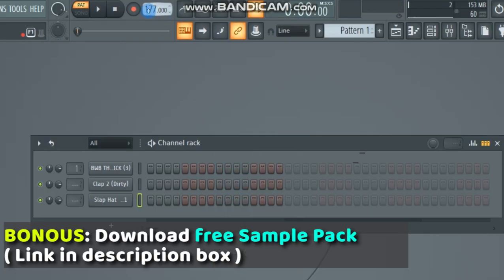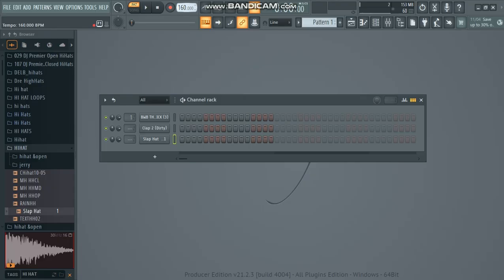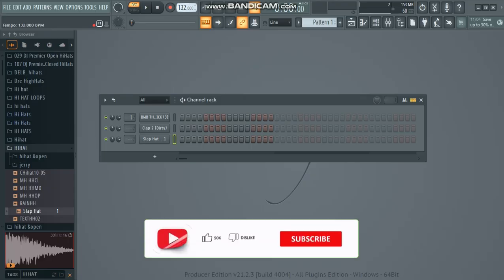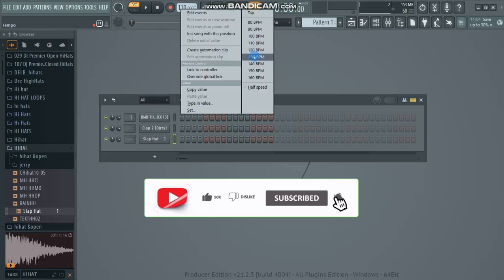You can also hold and drag this all the way up and down to set the tempo that you want. It's super simple. This is a complete beginner's guide, and I'm gonna make things simple. So we're gonna click here once again and choose 130 BPM.